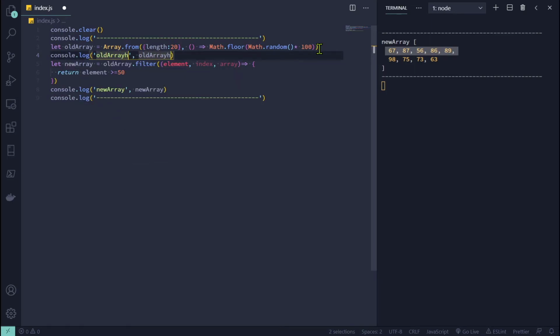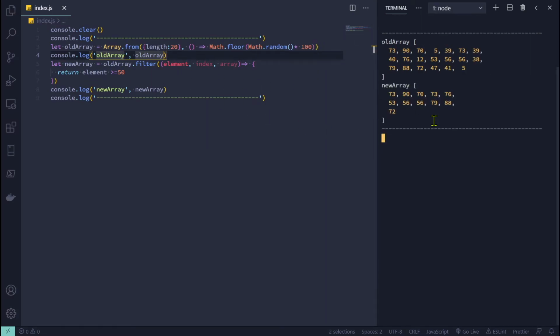Let me console log old array so we can see both arrays and verify that. So let's save that, and then boom. So 73, 90, so 5 is not there, 41 is not there, 47 is not there, and so forth. So that's one small example where we can see that our new array that got constructed just filtered out any number that is less than 50, because those numbers didn't pass our condition.